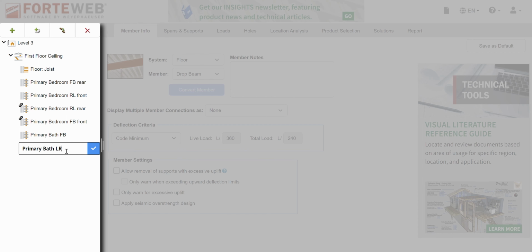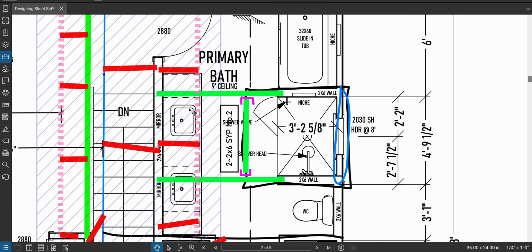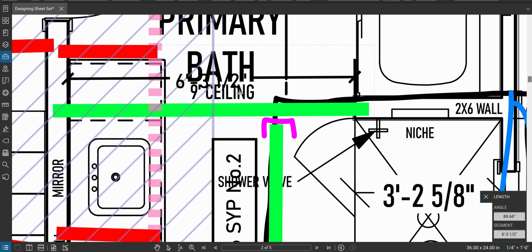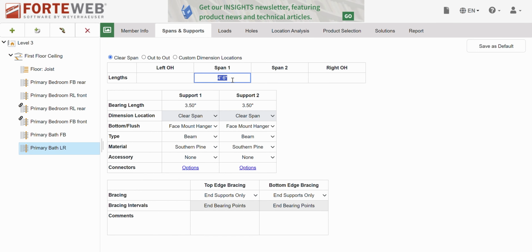Primary bath, left, right. Spans the supports. Okay, wall to wall is 6'3.5". Let's call it 6.5 feet, round up.